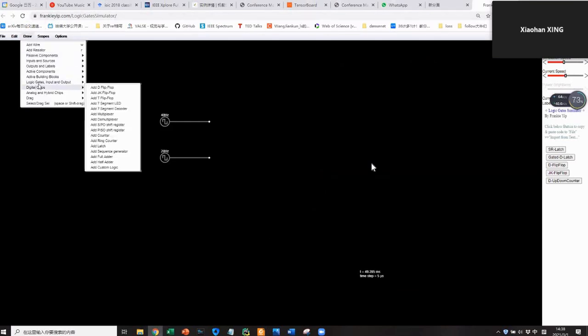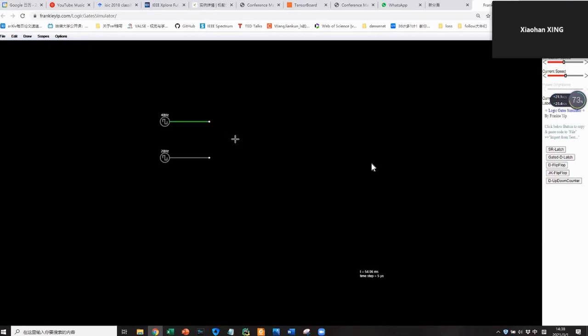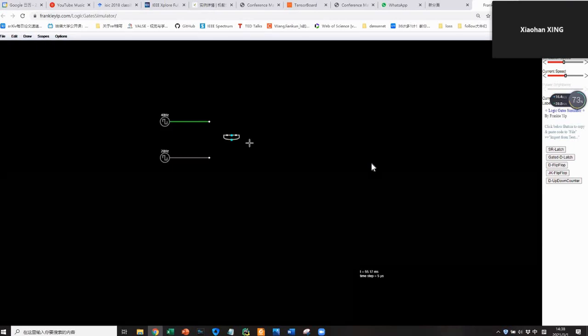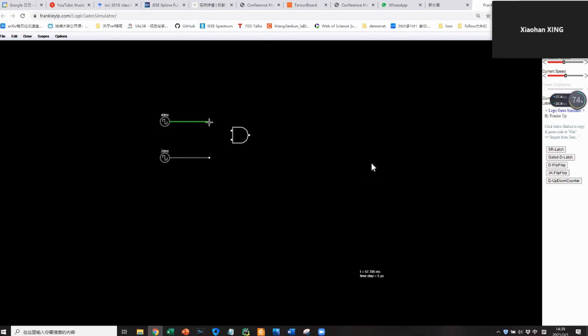Draw and logic gates, logic gate. Put it here, and then add wire. Connect the input to the logic gate. Another wire is added to the output. And so this is the output.